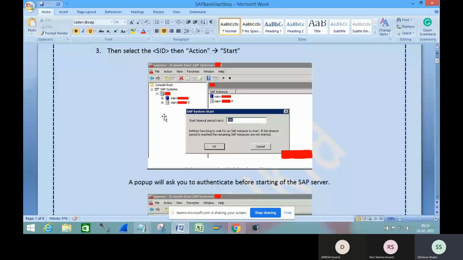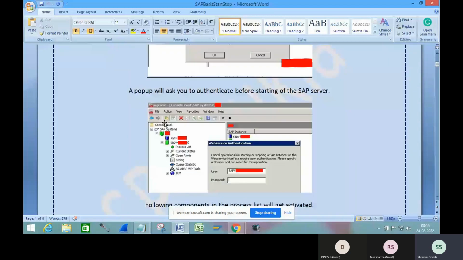A pop-up will come up, because anyone who has access to a Windows system should not start or stop the system, since a lot of people could be working on it. This could be your production system, or your test system or training system. Only the SAP basis administrator who has the password access can do it. It authenticates while you're starting the system, as well as when you're shutting down the system.